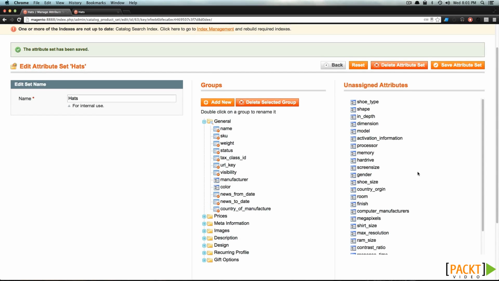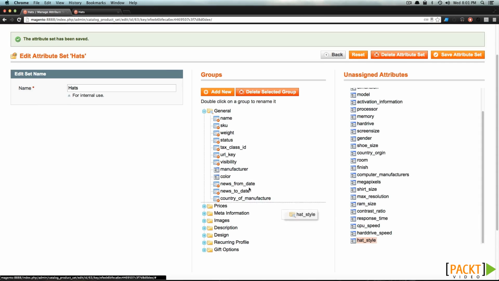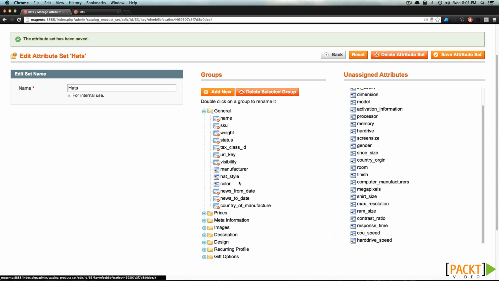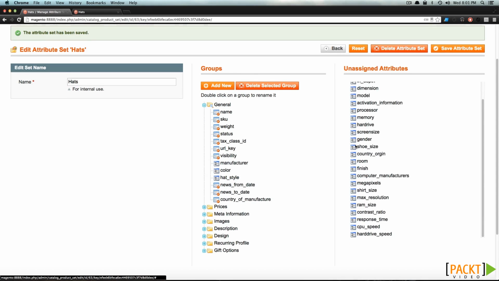So the first attribute we would like to add would be hat style. So if we scroll down, it's at the very bottom here, we can just drop this in here. And notice this attribute set already has color and manufacturer. So what else could we possibly need? We might want to think about size. However, size isn't in here yet. There's something like shoe size. So we would have to create another attribute just for size itself, maybe a hat size. However, for this particular example, we'll just leave it off for now.